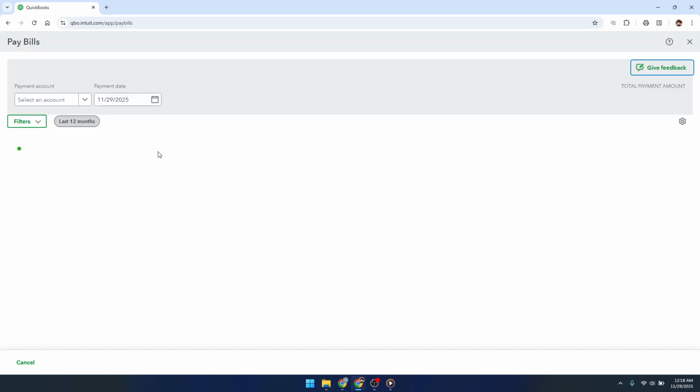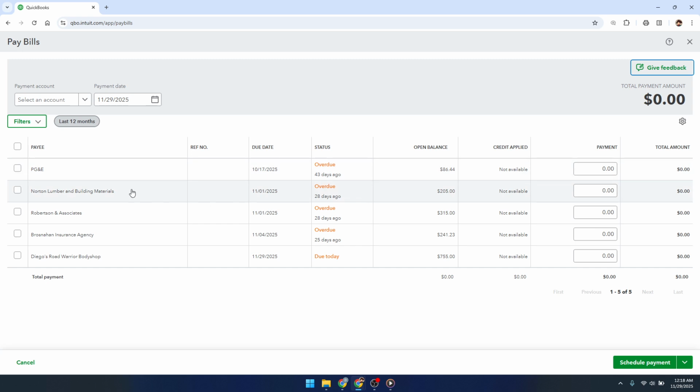Next, choose how each vendor will receive the payment. Depending on what's available and what you've set up, you might be able to send an electronic transfer or have QuickBooks mail a check on your behalf. Pick the option that works best for you and your vendor.